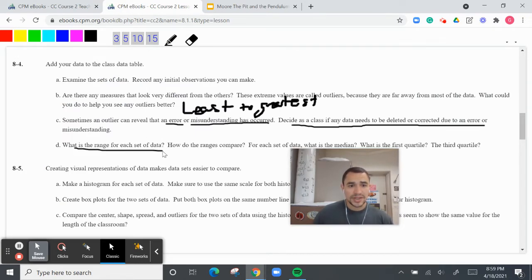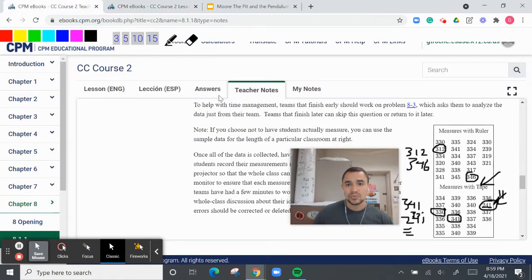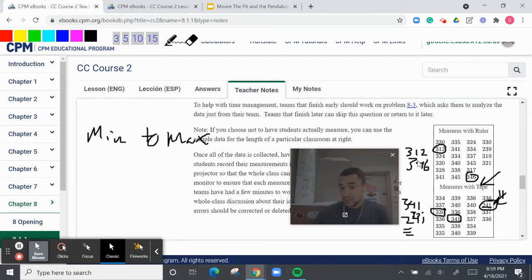All right, what is the range for each set of data? How do the ranges compare? Again, the range is from min to max, and again, I wrote those down. I wanted to make sure I organized my data so I knew the range and how big of a discrepancy there is between a ruler and a measuring tape.